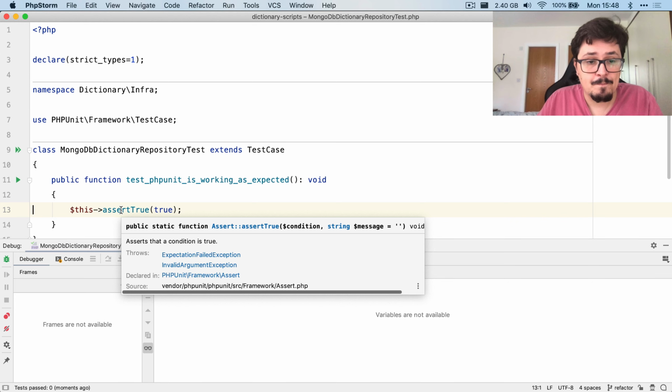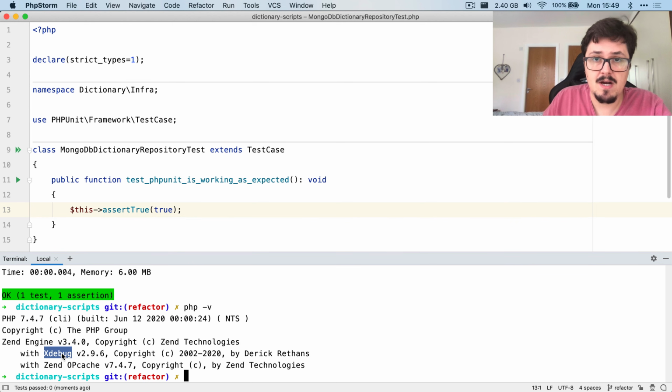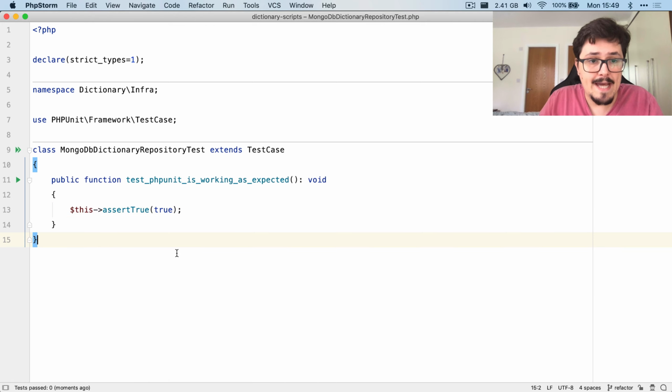Just make sure that when you run the PHP version, you have Xdebug installed already. If you don't have it, just pickle install Xdebug and that's all, okay? It's going to install the Xdebug extension in your PHP, right?